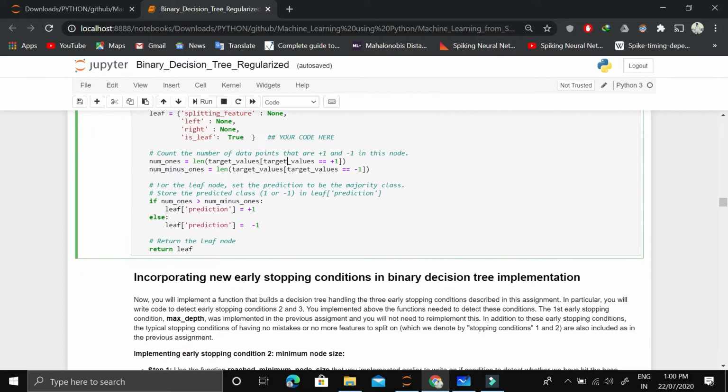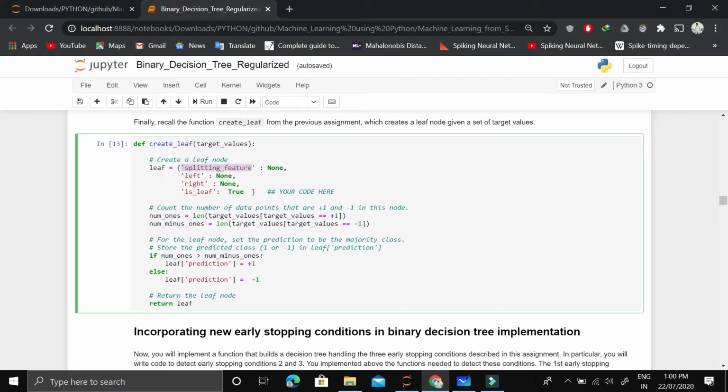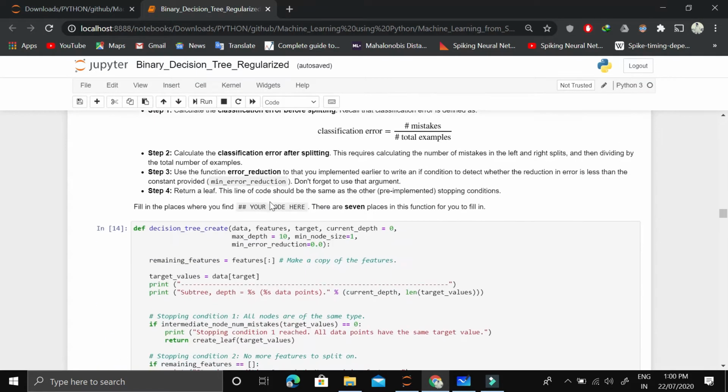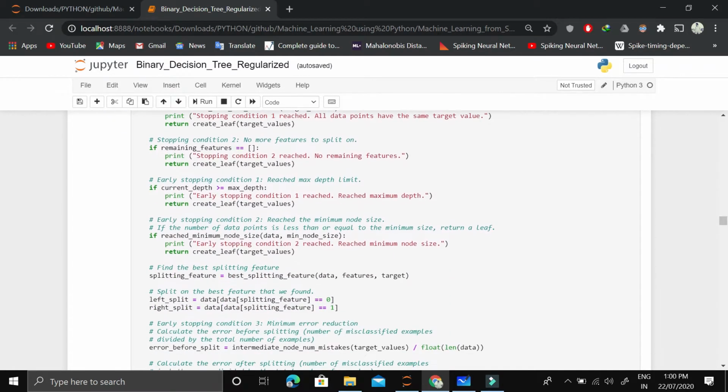We have already discussed these 5 different key-value pairs for each node. For a leaf node, all of these will be None except for is_leaf equal to True and prediction value. And prediction value will be the majority of the two classes, whether it be positive or negative. Now in decision tree create, all of the things are the same except for the introduction of two new conditions.